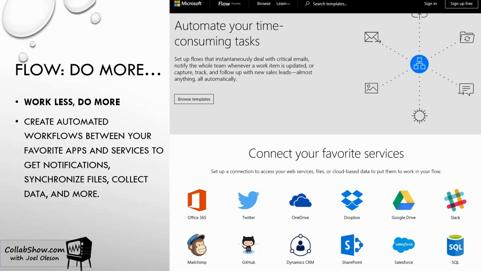So a little bit more about Flow. It's this concept of working less, doing more, creating automated flows between your favorite apps: notification, synchronization, collecting data. A few more examples there. You see GitHub down there, Microsoft CRM, SQL. Some of you may even be surprised to see Slack. Some people have been saying, I'd love to integrate Slack with SharePoint.